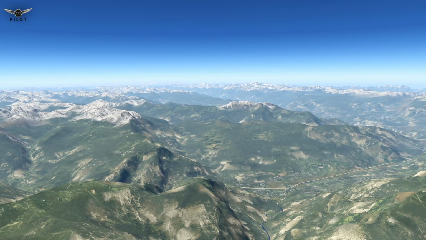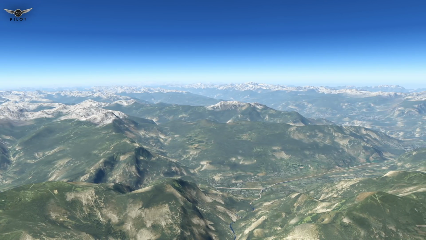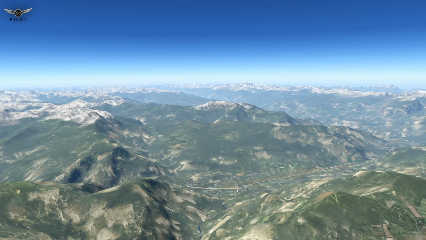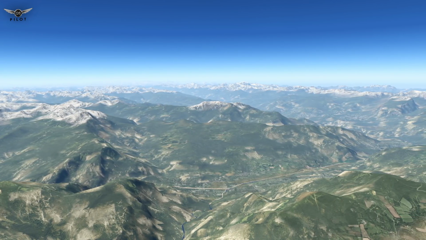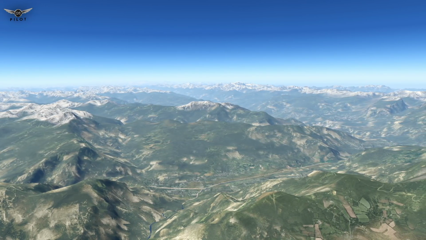but with Global Earth, as you can see, the entire visual experience is completely revamped. And this is the very first product that actually does change the base mesh for X-Plane. And it does look a lot better than the default mesh.